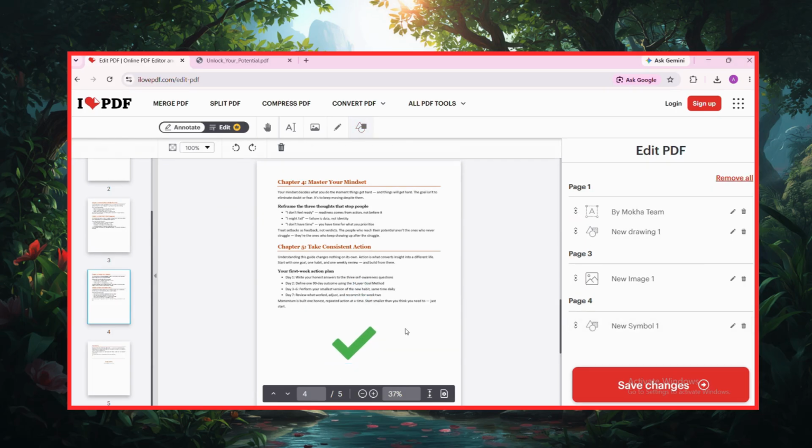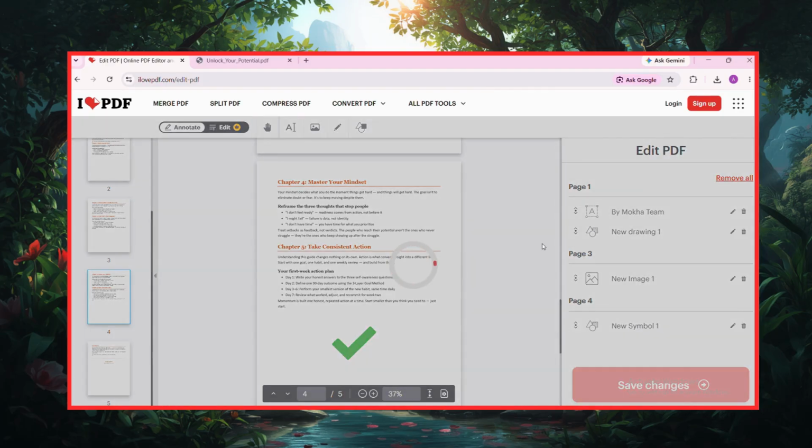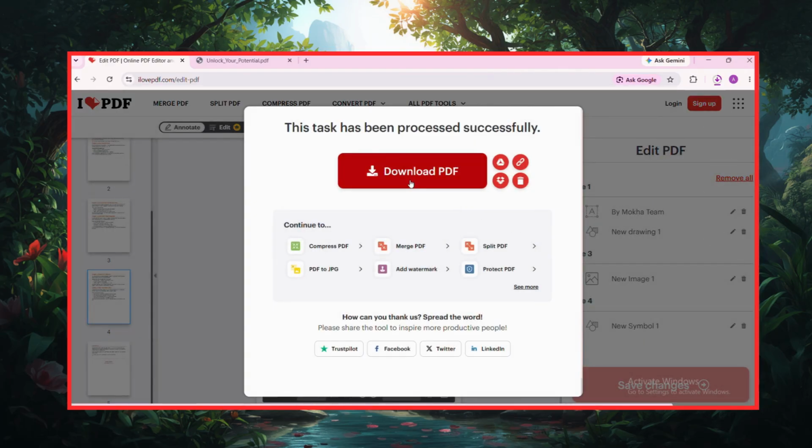Click Save and download your edited file. Voila, done. Right in your browser.